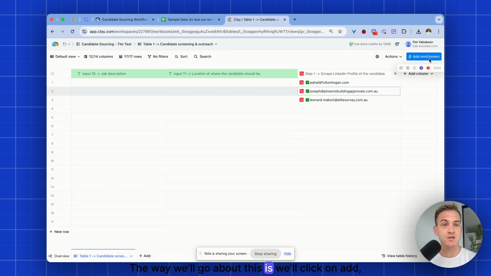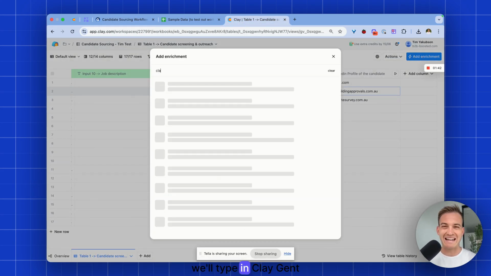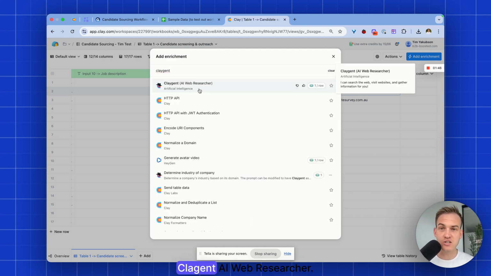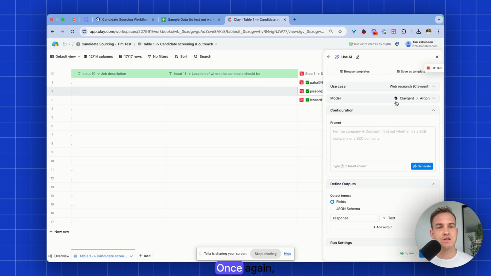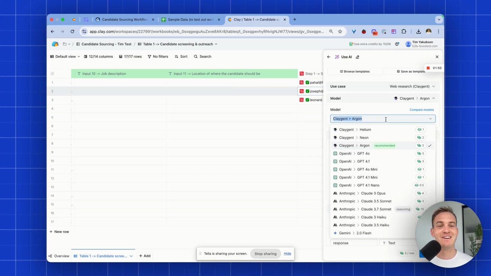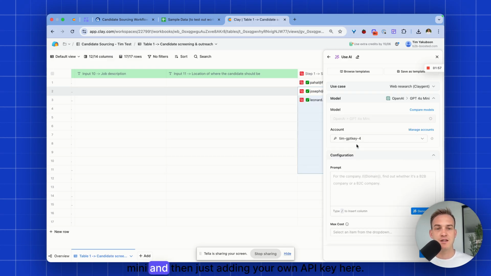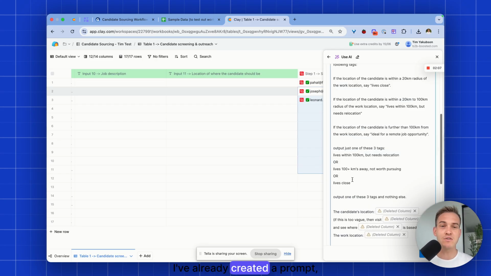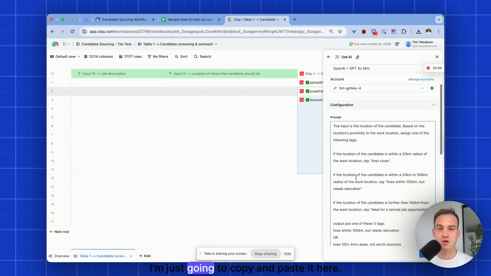The way we'll go about this is we'll click on Add Enrichment. We'll type in Clay agent, and let's have a look. Clay agent, AI web researcher. Once again, you're an absolute idiot if you are still spending Clay credits on this. I would recommend just using GPT-4o mini and then just adding your own API key here. Once again, I've got a million videos on how to do that on the channel. If you just type in ChatGPT on the channel, you'll be able to see a video on how to save Clay credits there. I've already created a prompt, so I'm just going to copy and paste it here.